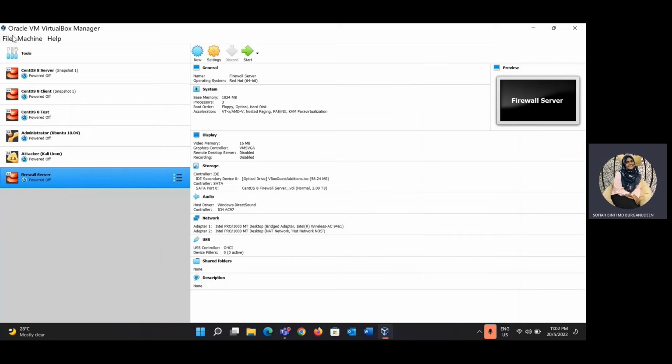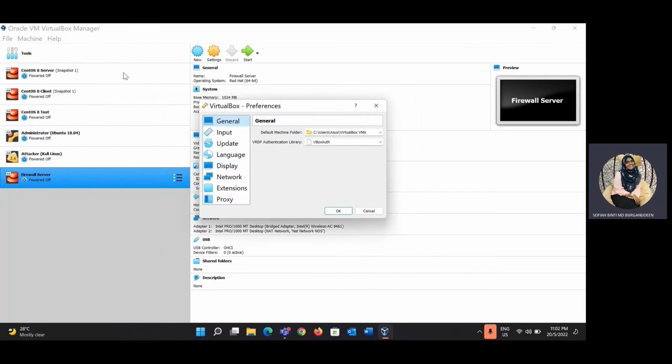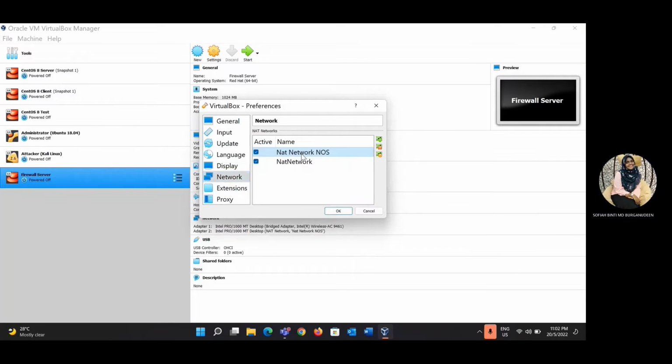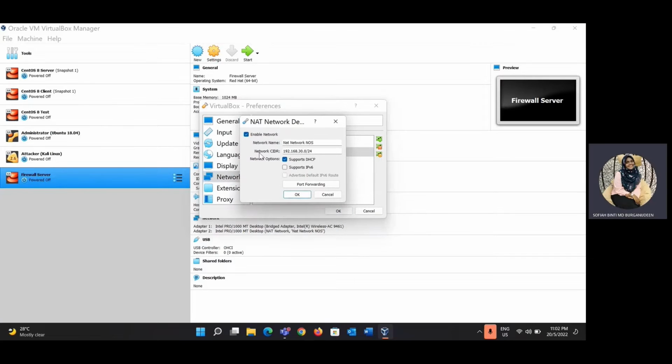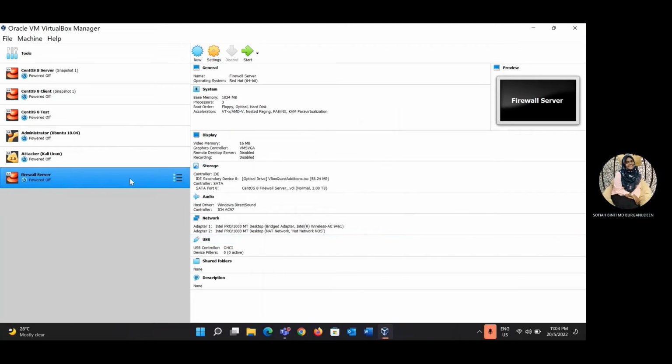You can see, go to File, Preferences, click on Network, click on NAT network NOS. This is the NAT network that we created as NAT network NOS with the network CIDR 192.168.13.0/24. So click OK and OK. Now we can start the firewall server.